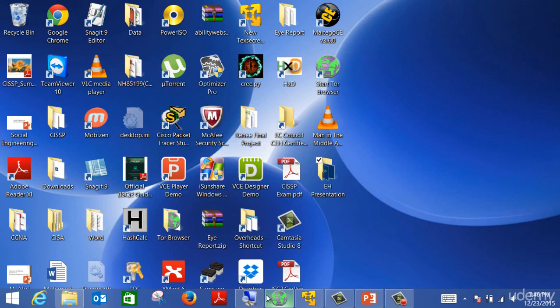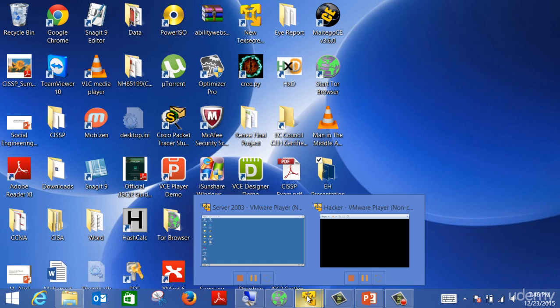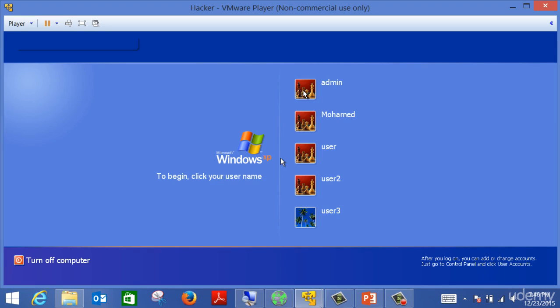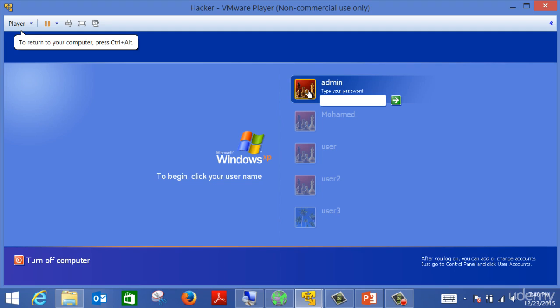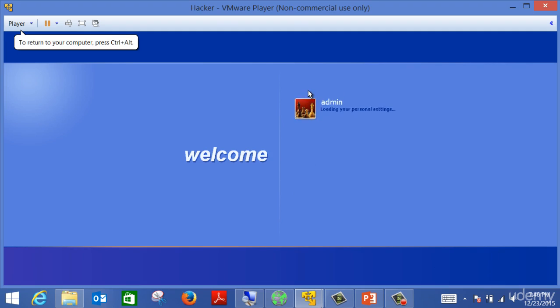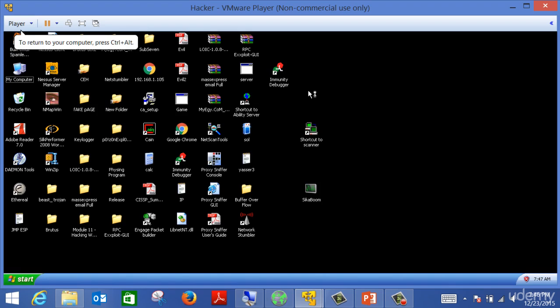And the other virtual machine that I'm going to use is a hacker machine, where I'll be logging into this machine. And while it's logging in, it opens the domain controller.